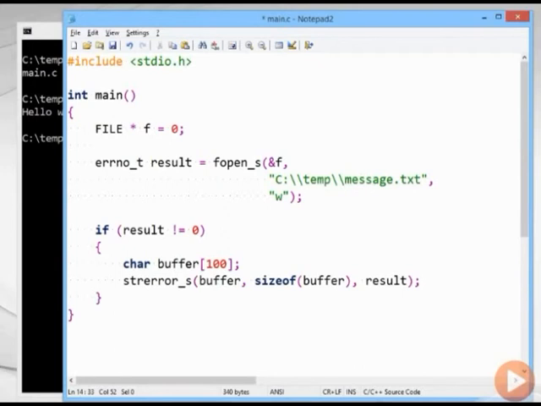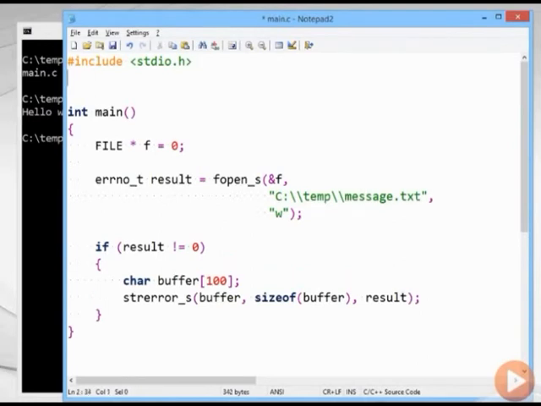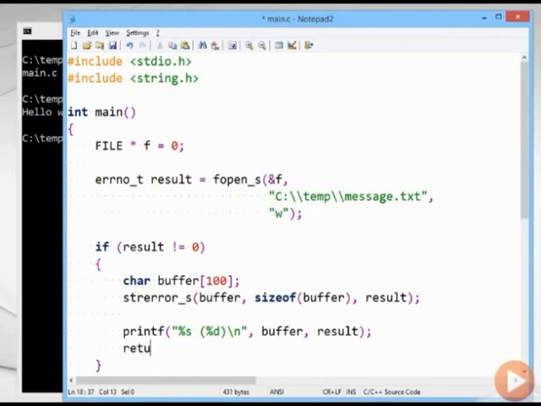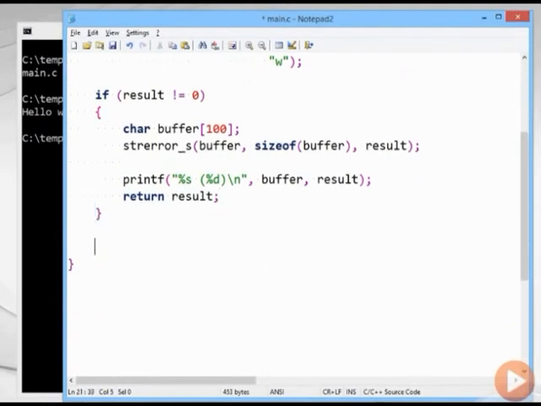This is another secure alternative to an older standard library function, which checks the buffer for sufficient space. It's declared for us in the string header. Then we can print it out and end the program. Otherwise, we can assume the file was opened successfully and we can print out a message. But let's not forget to close the file handle, a resource we're responsible for.